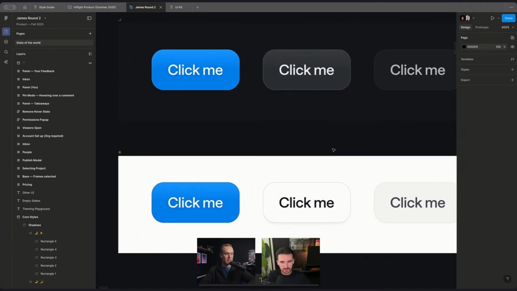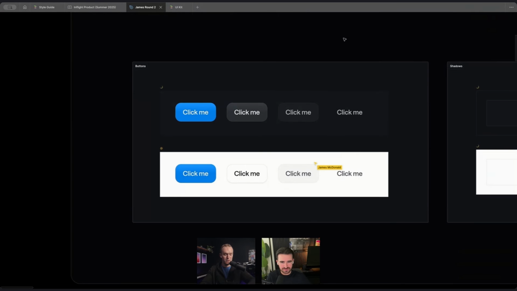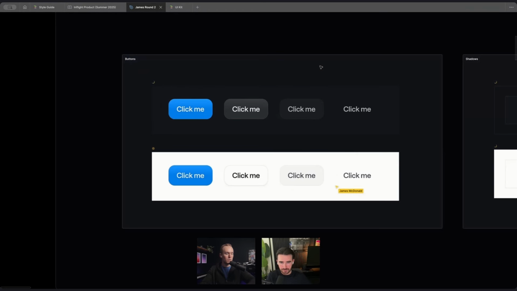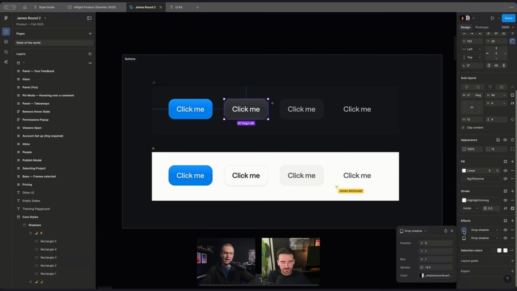Sorry, I couldn't see your shadow there, just because they were bottom right. Yeah, so, say that again. So basically, how much would you change? Are you saying that you would change the Y, blur, maybe even the spread values, that would change from light to dark mode? Yeah, probably.